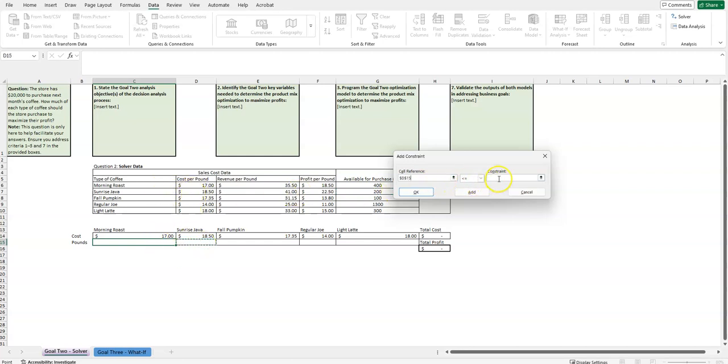That cell has to be less than or equal to that cell. So that was D15, less than or equal to the pounds of Sunrise Java. So we add that in. And then we say fall pumpkin has to be less than or equal to the total pounds, 100.